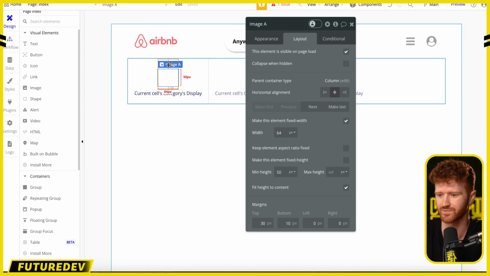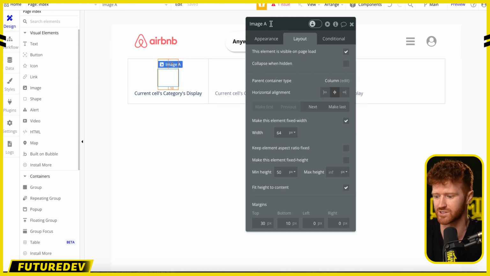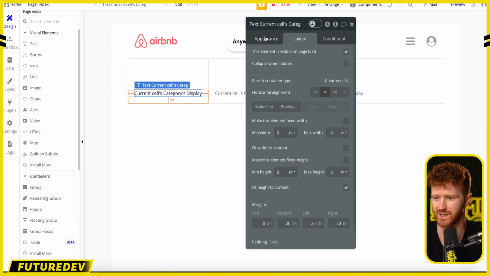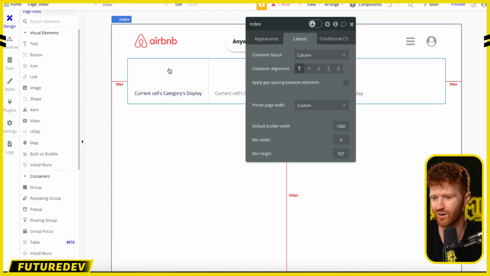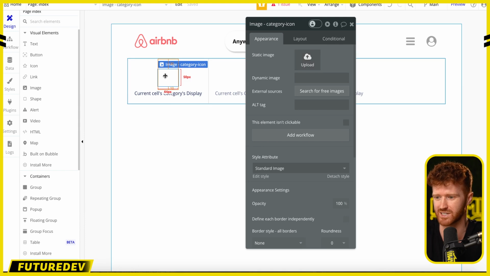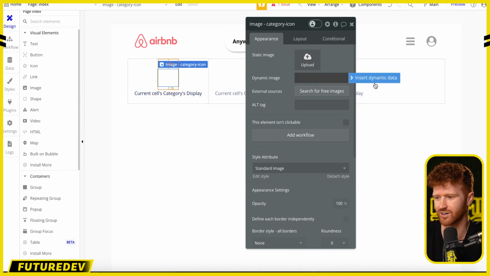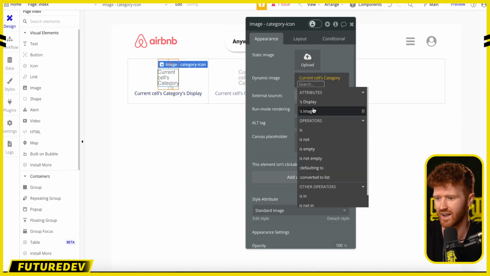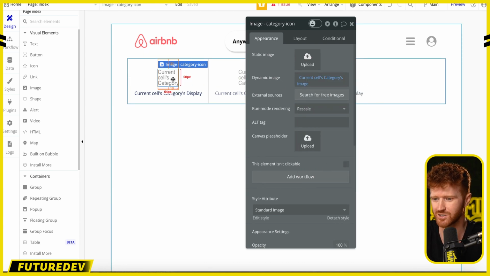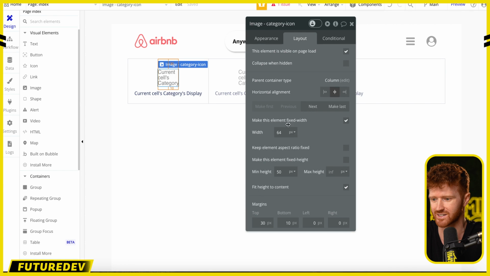So for our image, let's do something like category image. So image, we'll do category icon. And for text, we can leave it as is because it tells us what it is based on the text: Text current cell's category display. So that's all fine. Now we need to insert the dynamic image that's going to be displayed here. So we can select our current cell's category, and then we can select our image. Awesome.